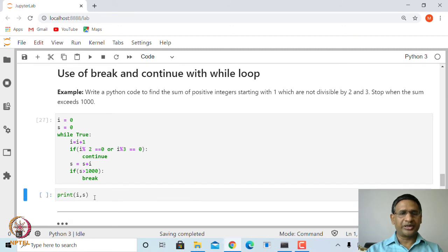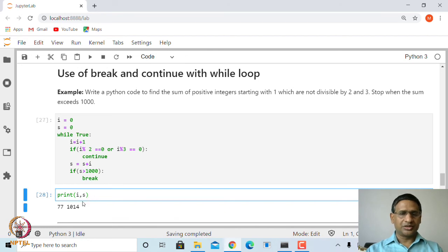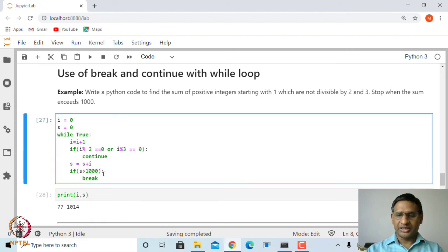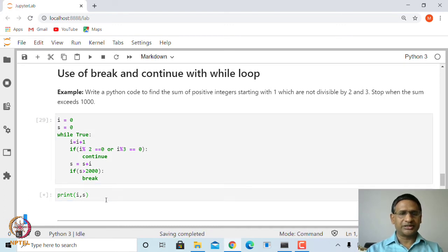Let us now print what should be the number of integers I, so that from 1 to I, the sum of all these integers which are not divisible by 2 and 3 becomes more than 1000. So that is 77. If instead of 1000, I want, let us say, 2000, then you will require more iterations, more number of integers, in this case 109.